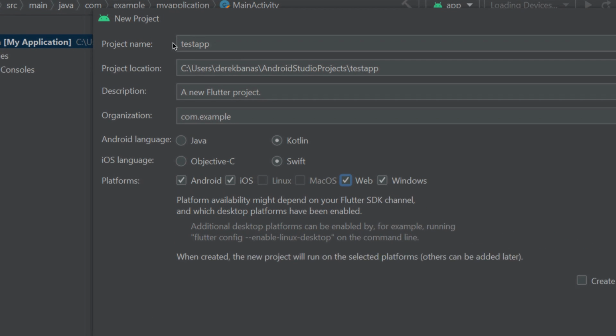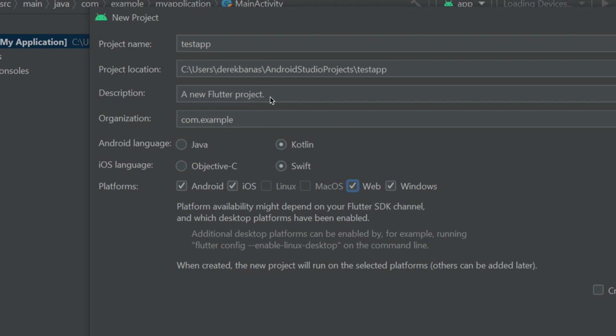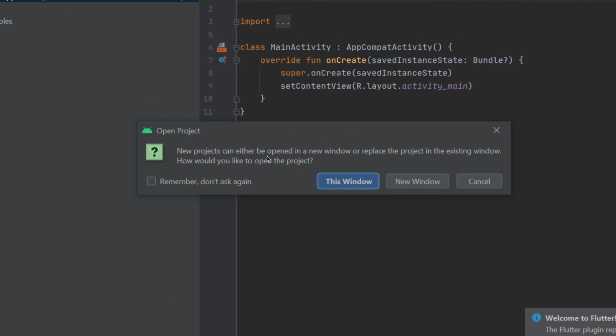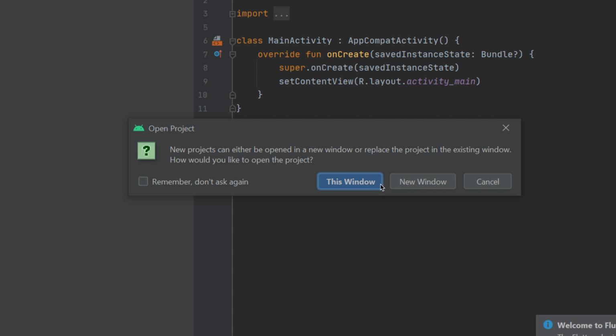All right, then we're going to be able to put our app in here and test that everything works. I just called it Test App. I put checks for Android, iOS, as well as web and Windows, and I'm going to click on Finish. All right, and I'm just going to say I want to open it in this window.